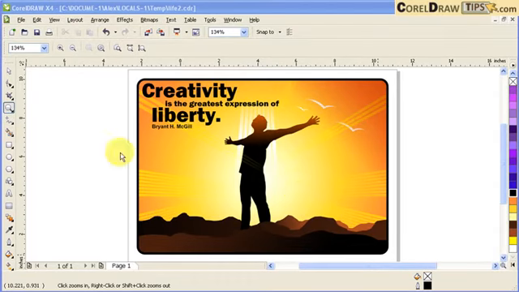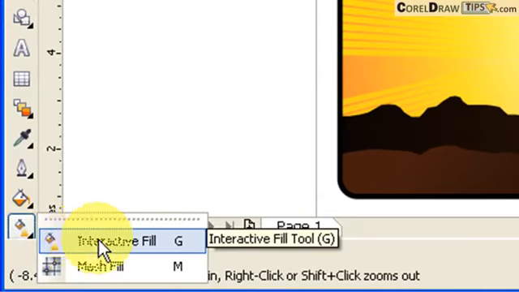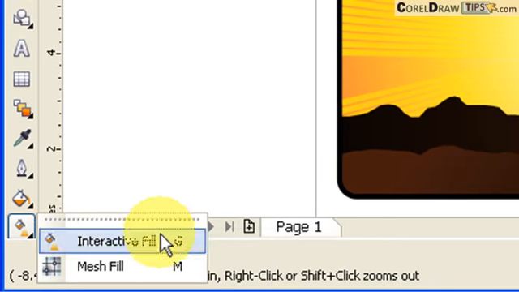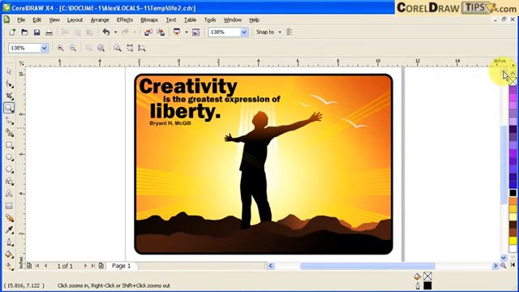This is a tutorial about the feature interactive fill, which is this icon here, interactive fill, or the shortcut key letter G. Okay. So our objective in this project is that we're going to recreate this poster here or graphic by using the gradient fill.